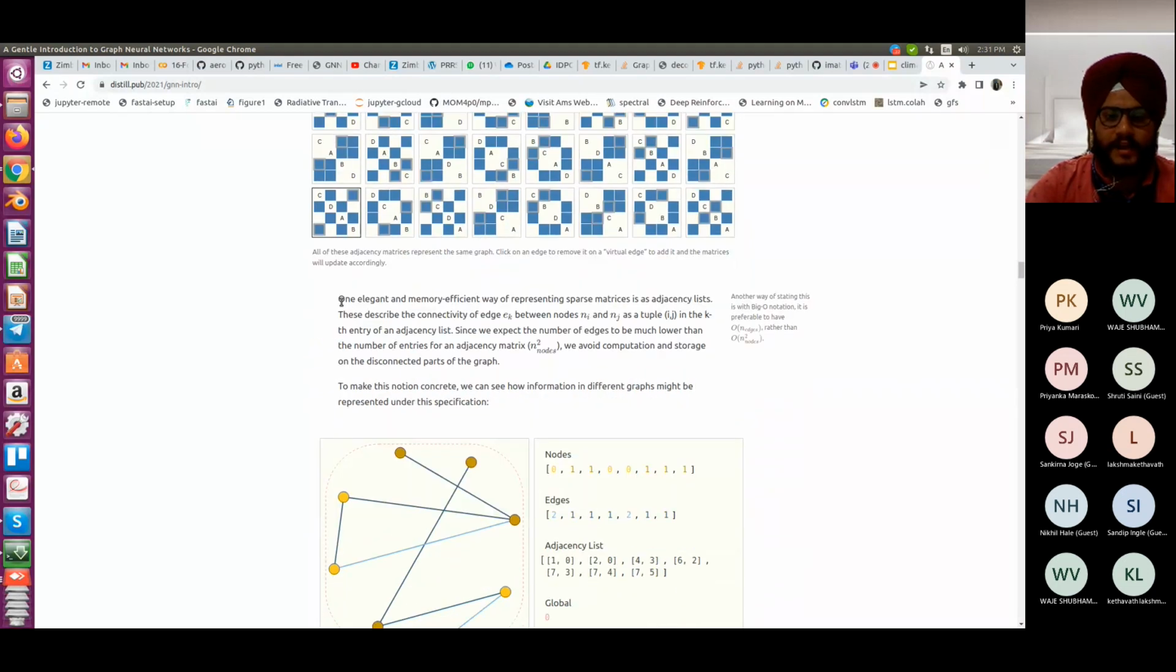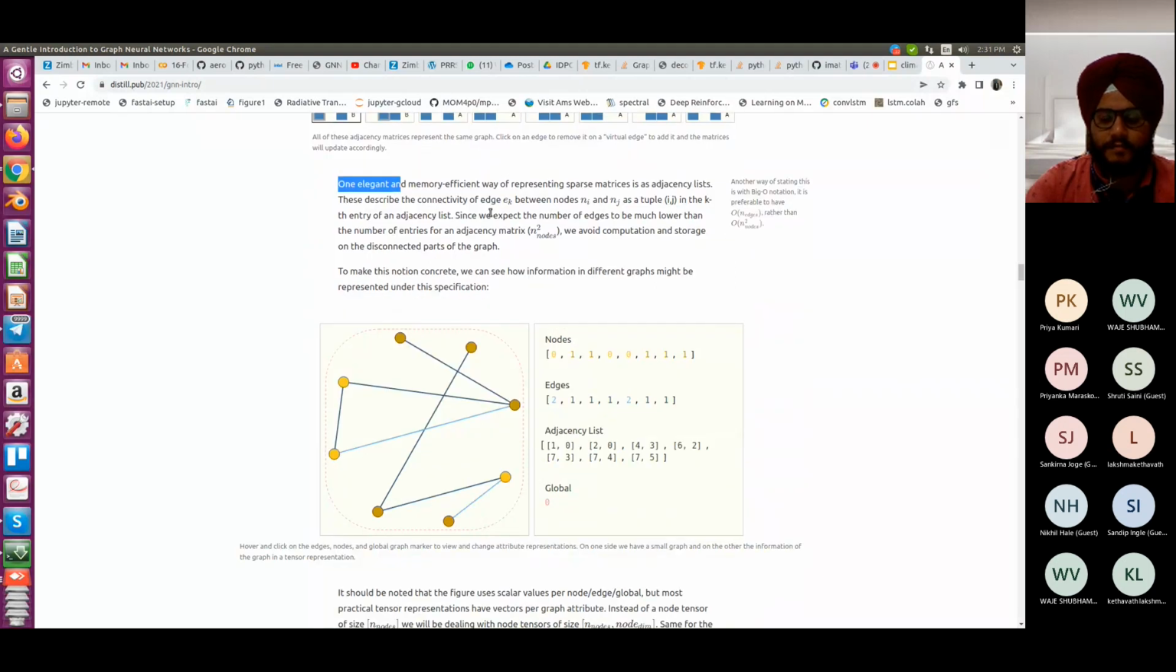Now, one elegant and memory efficient way of representing sparse matrices is as an adjacency list. So rather than having the adjacency matrix, we would prefer the adjacency list, and these describe the connectivity of edge e_k between the nodes n_i and n_j as a tuple (i, j) in the kth entry of the adjacency list.